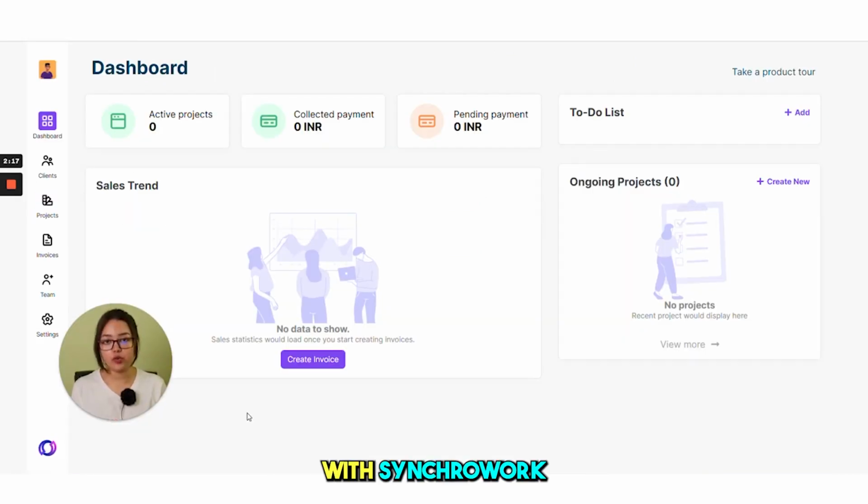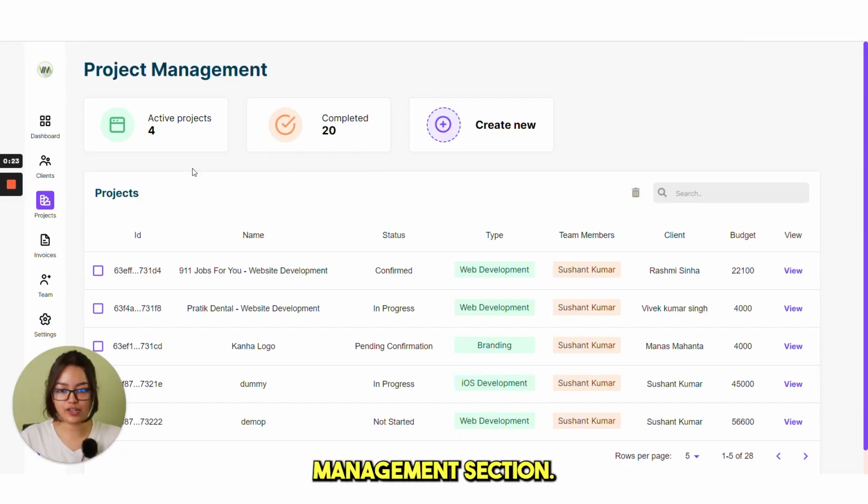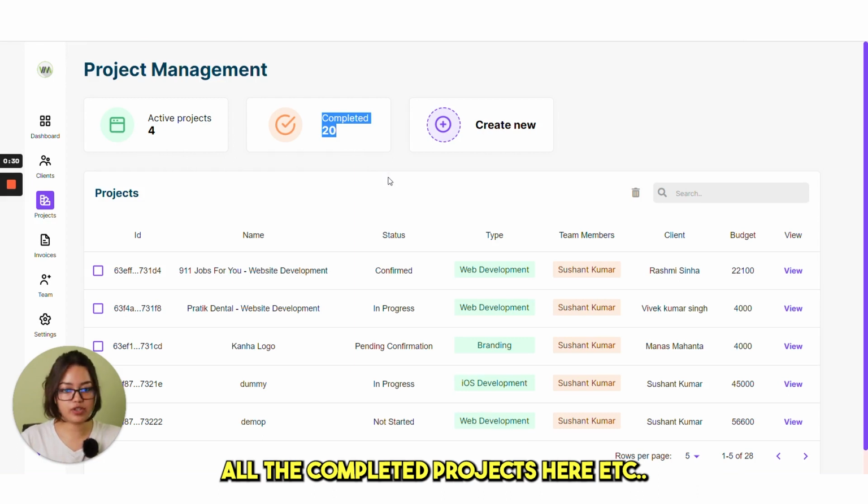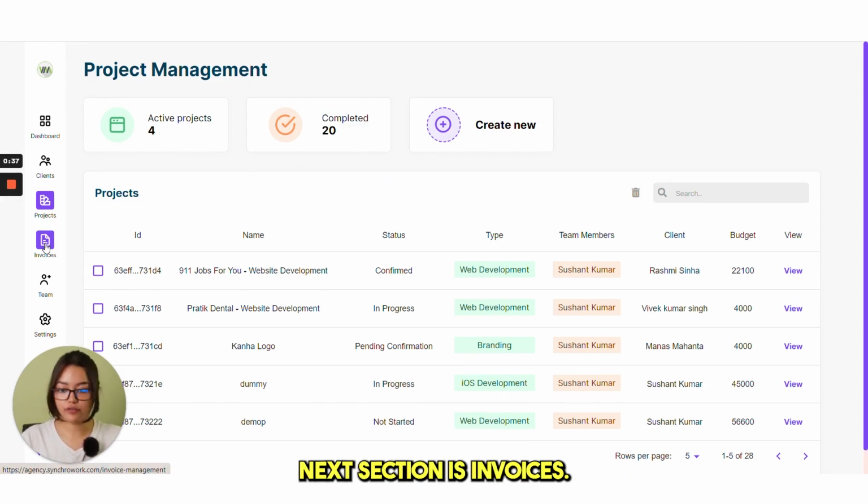So as you can see, with SynchroWork, both freelancers and agencies can centralize project updates and streamline communication, saving time and improving client satisfaction. So this is the whole project management section. You can see your active projects here, all the completed projects here, etc. The next section is invoices.